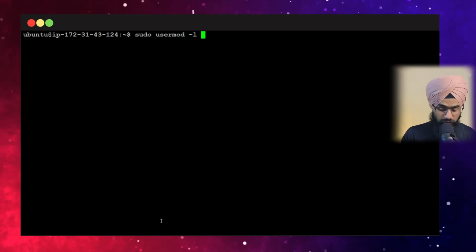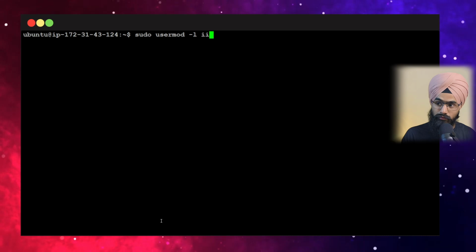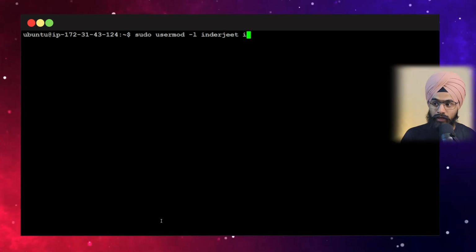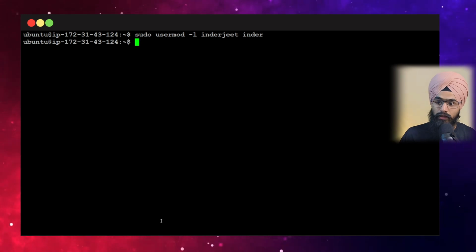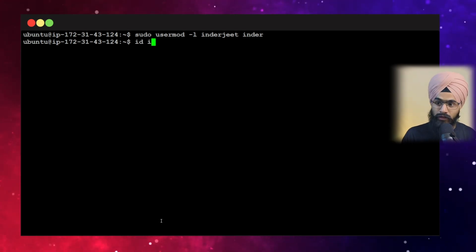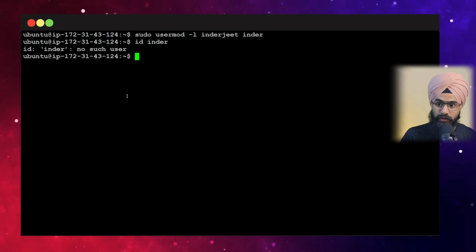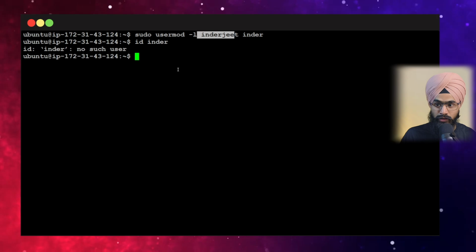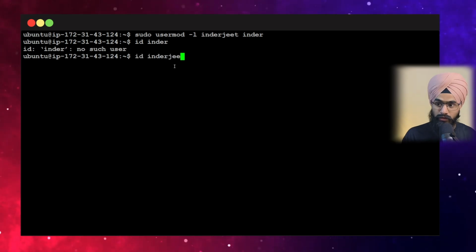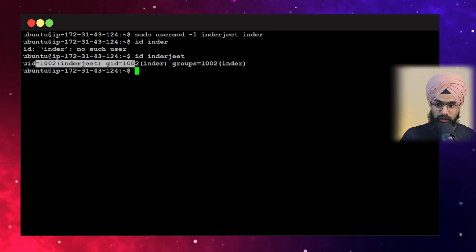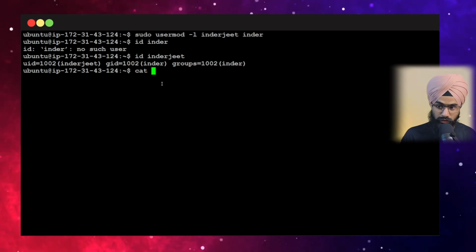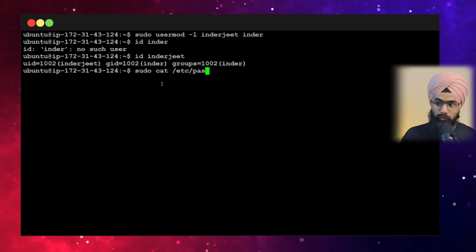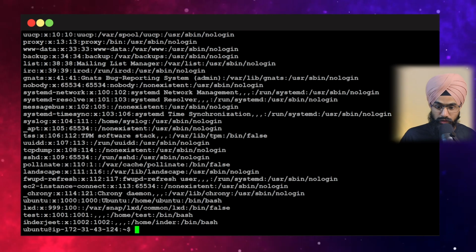I have to type the new user Inderjeet, and then I have to type the old one. Now if I see if the old user, does it exist? No, there is no such user because we modified it with Inderjeet. And if I type inderjeet, you can see here it should also be available in the /etc/passwd, you can see here.